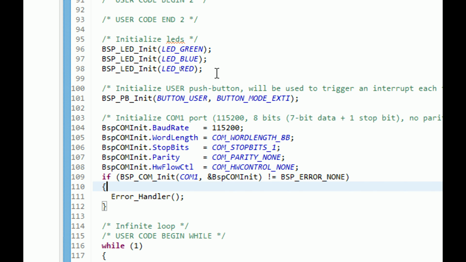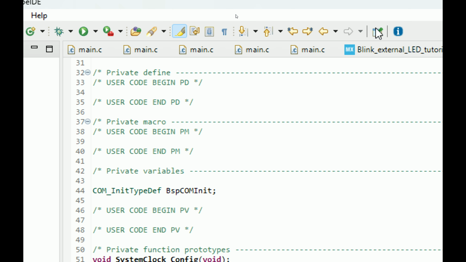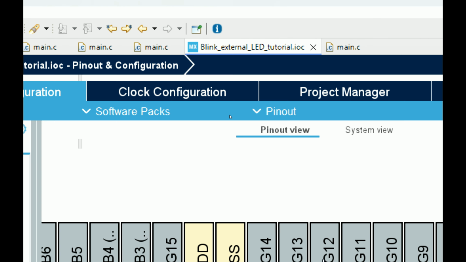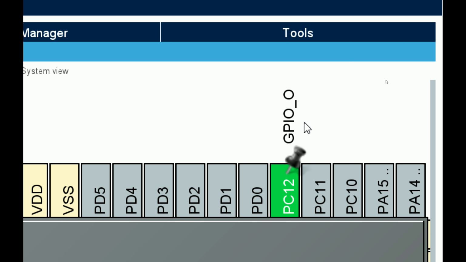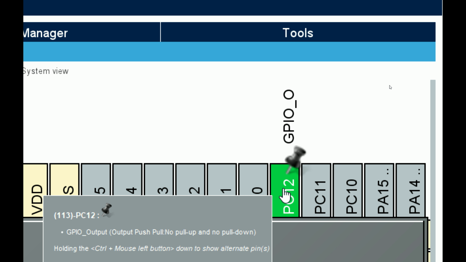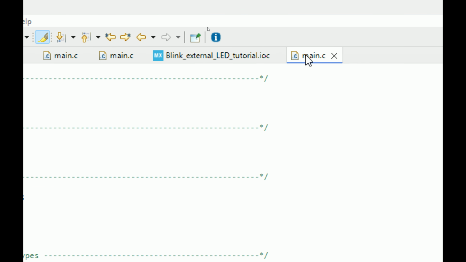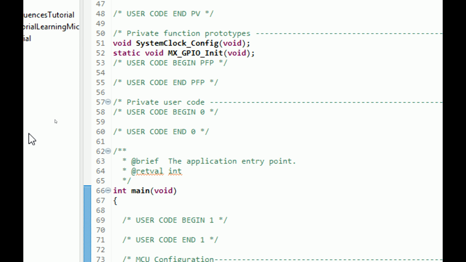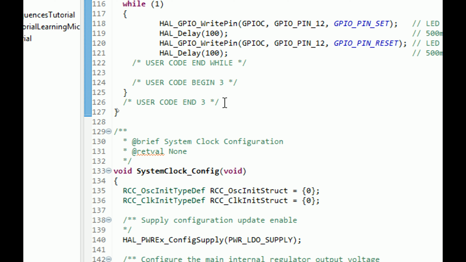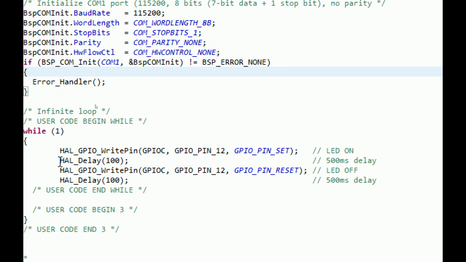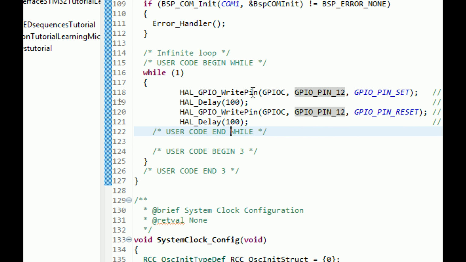You can see that here we just used our GUI, and on the GUI you can see that we initialized that PC12 pin because on the PC12 pin our LED is connected, and then in the code what we did is that we wrote a command called HAL_GPIO_WritePin, port C pin number 12, set it high. We set it high with a delay of 100 milliseconds. It remained high for 100 milliseconds.